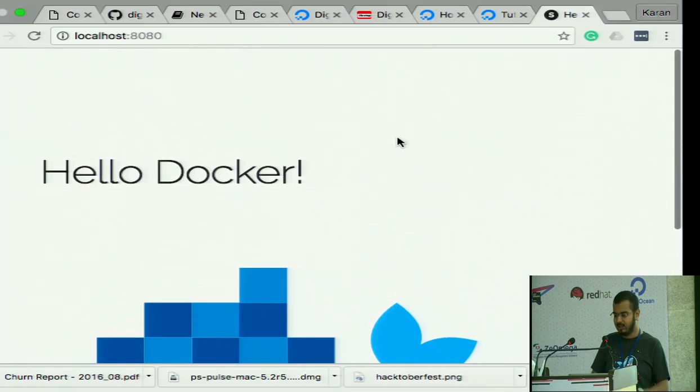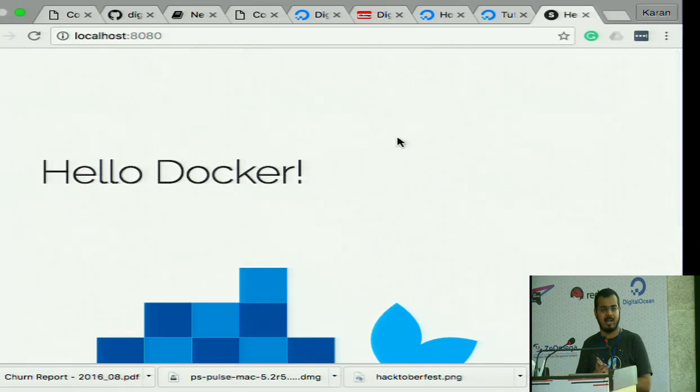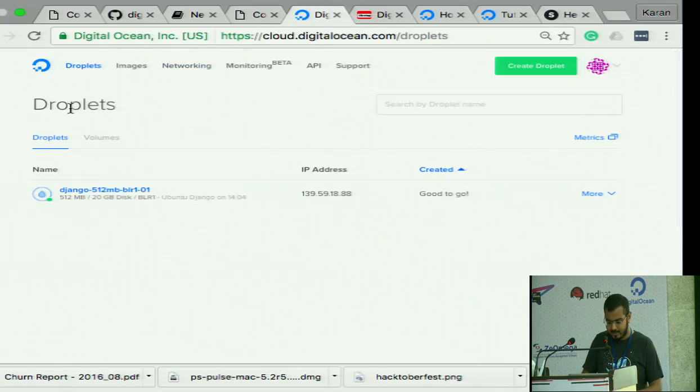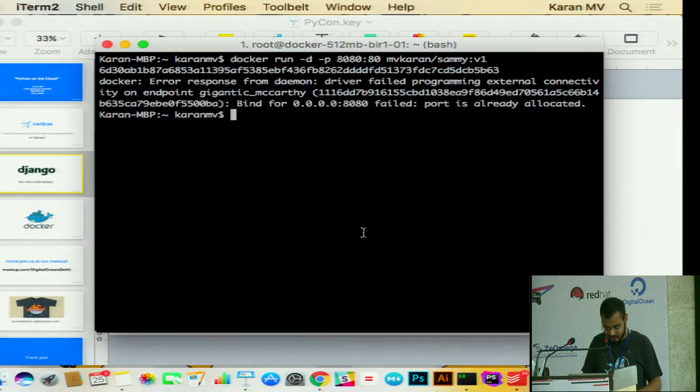As you've seen, this is already present on my Docker hub. So let me go ahead and create. Just to show you that this IP address can even be SSH'd into, let me quickly copy that and SSH into that machine.